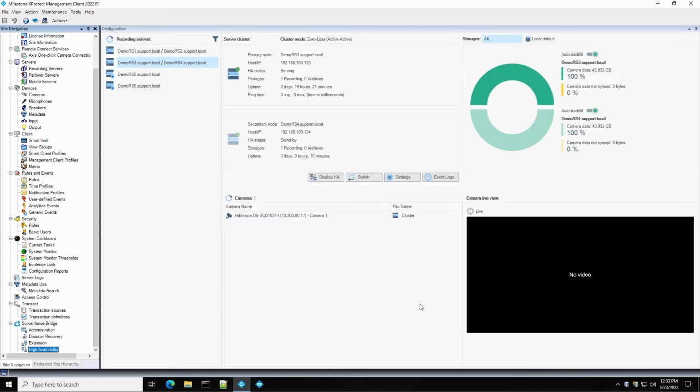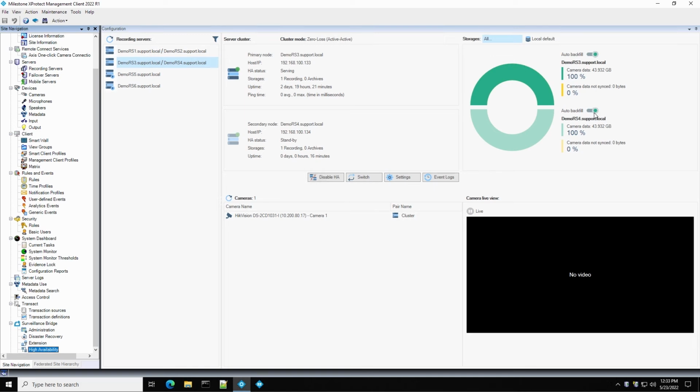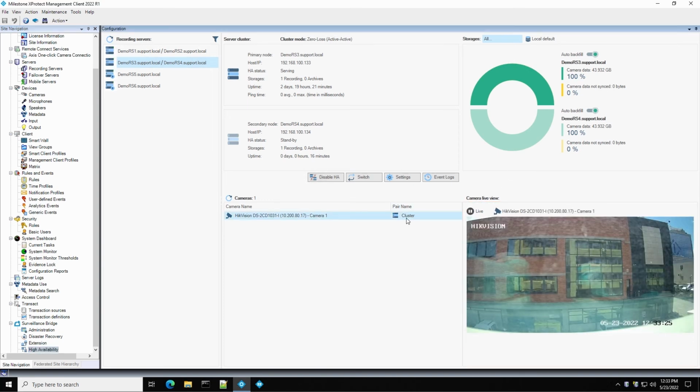The right panel includes visual and detailed information about your recording servers and allows you to disable the auto backfill if needed. Disabling the auto backfill means the data gaps will not be repopulated after a recording server recovery. This could be practical for servers that are used only for backup purposes and do not need to keep all the data whenever possible. Notice the camera live view at the bottom right corner of the screen as well. You can use it to monitor the cameras while setting your configuration changes.